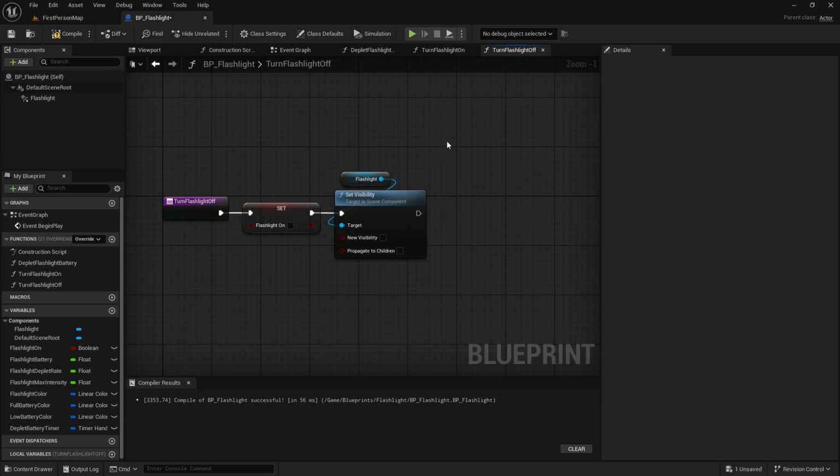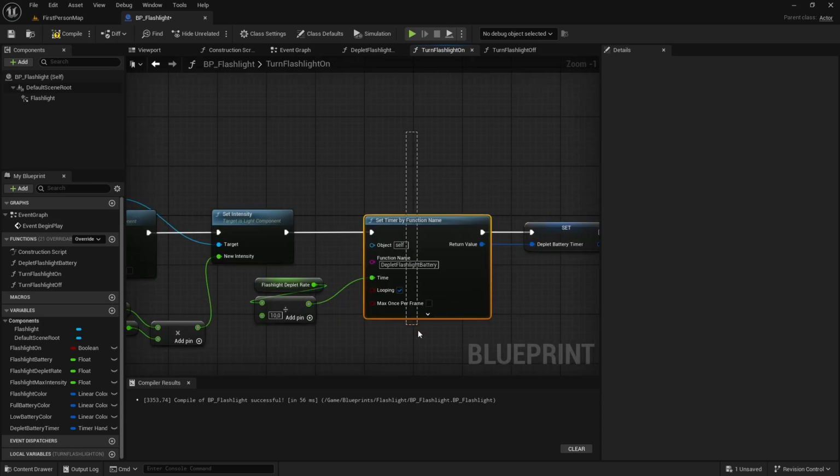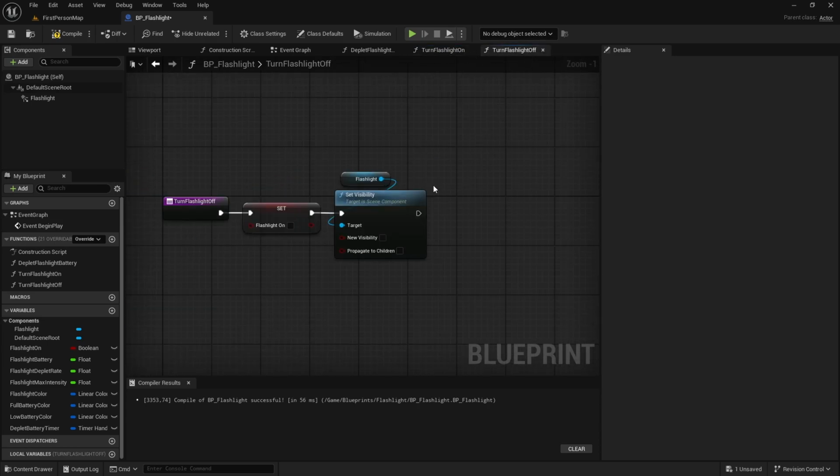And we need to clear the timer that we created in the on function here. This one in the turn on function, we created this timer here. So now that we are turning off, we need to clear this. Otherwise, this timer will run in the background and we don't want that.